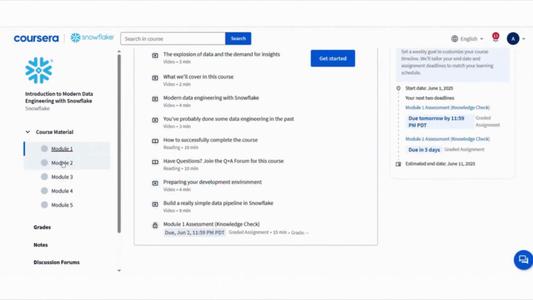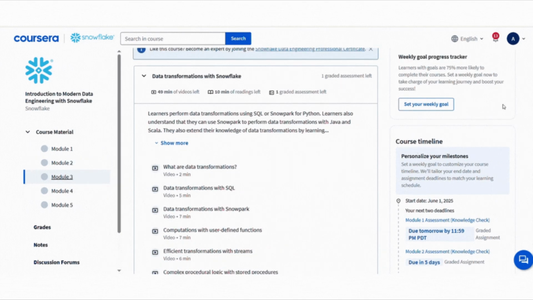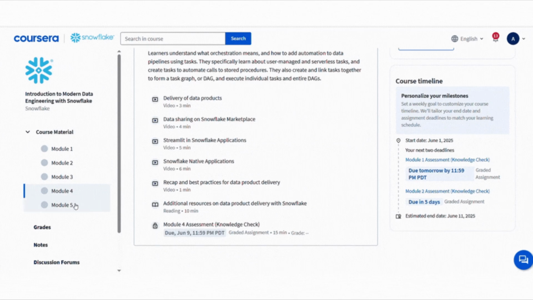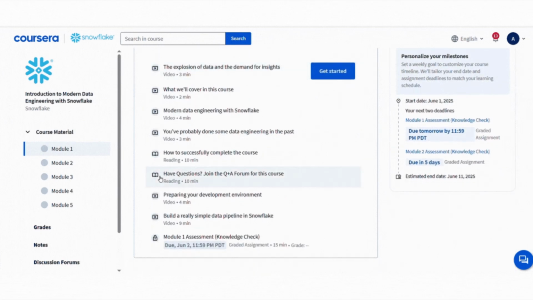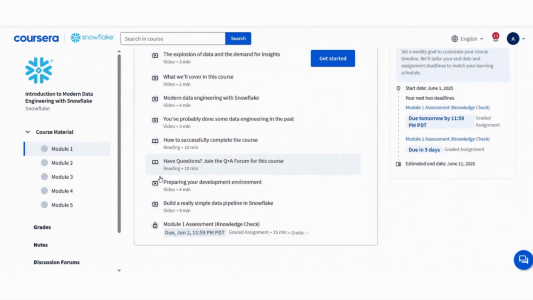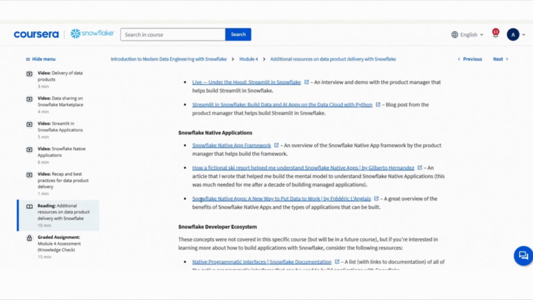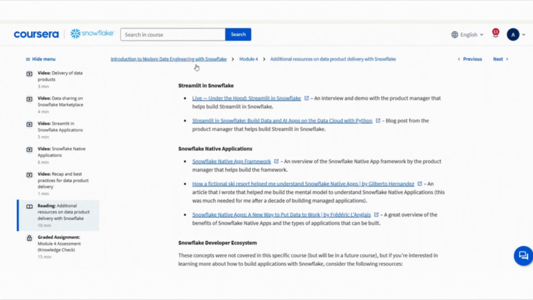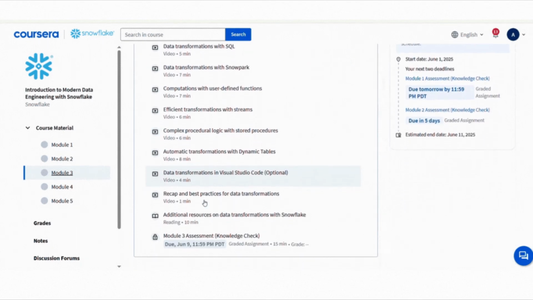In this hands-on course, you will learn how to ingest data at scale, perform powerful data transformations with SQL, Snowpark, UDFs, and stored procedures, and deliver data products through Snowflake's tools. You will also explore pipeline orchestration using Tasks and DAGs, working directly with Snowflake, Visual Studio Code, GitHub, and the command line. If you are aiming to level up your data engineering skills with a focus on modern cloud tools, this course is a fantastic pick. It's packed with practical content, making it perfect for those ready to move beyond the basics.